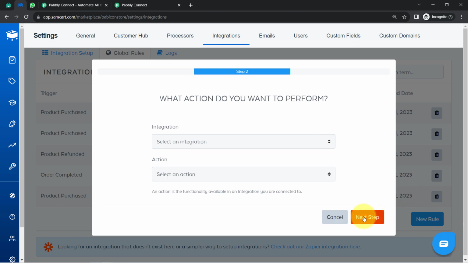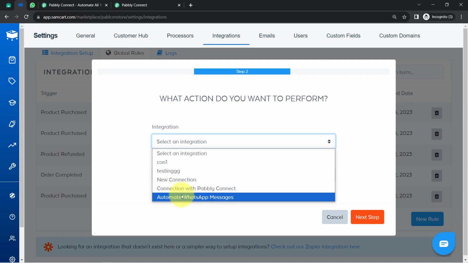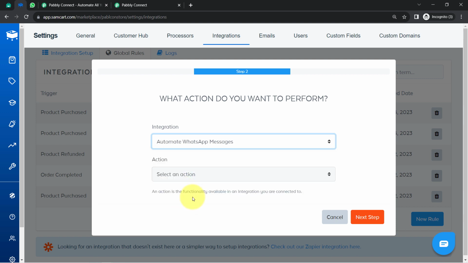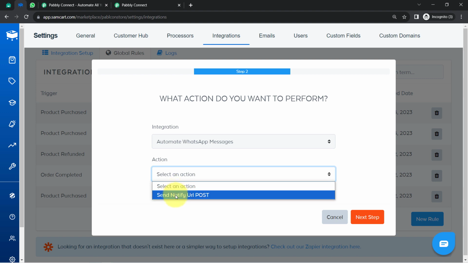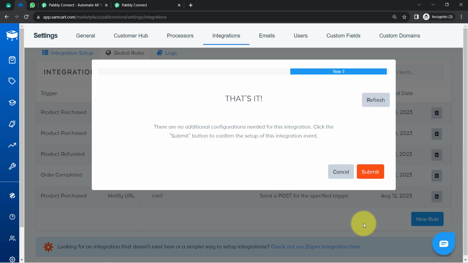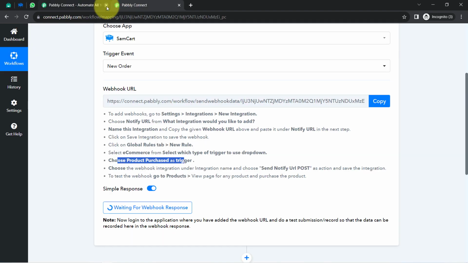Okay, so clicking on this next step button, and now it is asking to select the integration. Remember, we have just created this particular integration, so I have selected the same. Now it is asking to select the action, that is send notify URL post. Okay, so clicking on this next button, clicking on the submit button, and this is how the connection in SamCart and Pabbly Connect is done.